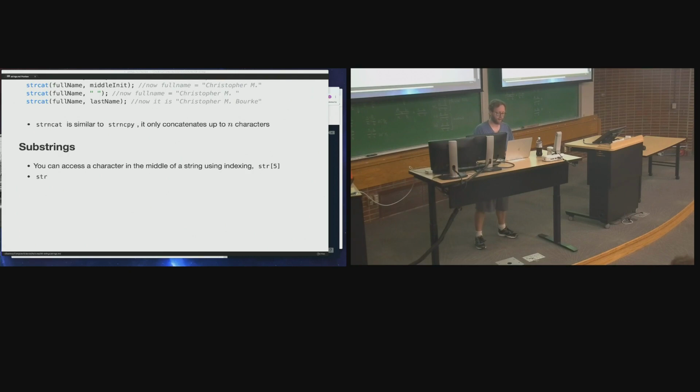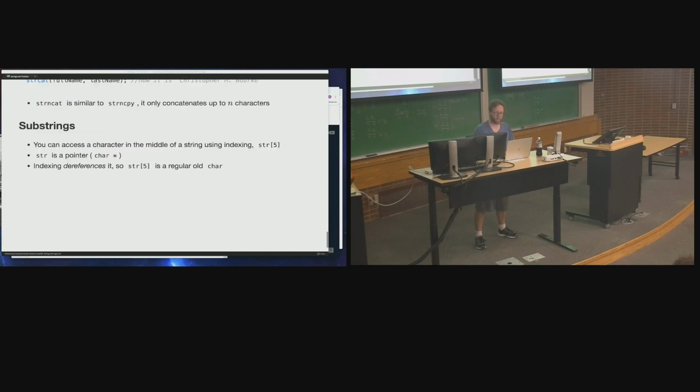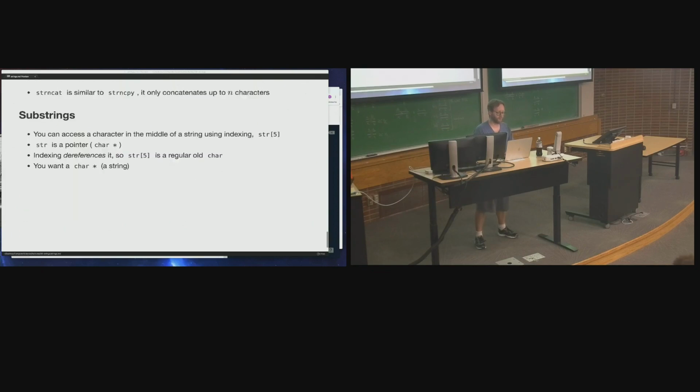str is a pointer, right? It's a char star. When you index it, indexing dereferences it. So str sub 5 is a regular old char, right? So what I want, you want a char star. You want a string. So how do I go back to a string that starts at the 6th character?